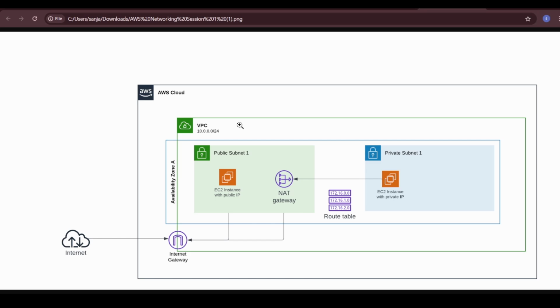Now we have come to the end of this video. In this video, we created a VPC, a subnet, and we created an internet gateway and attached it to our VPC. We created a route table and added a public route, attached the route table to our subnet to make it a public subnet. In our next video, we will deploy an EC2 instance inside our subnet.